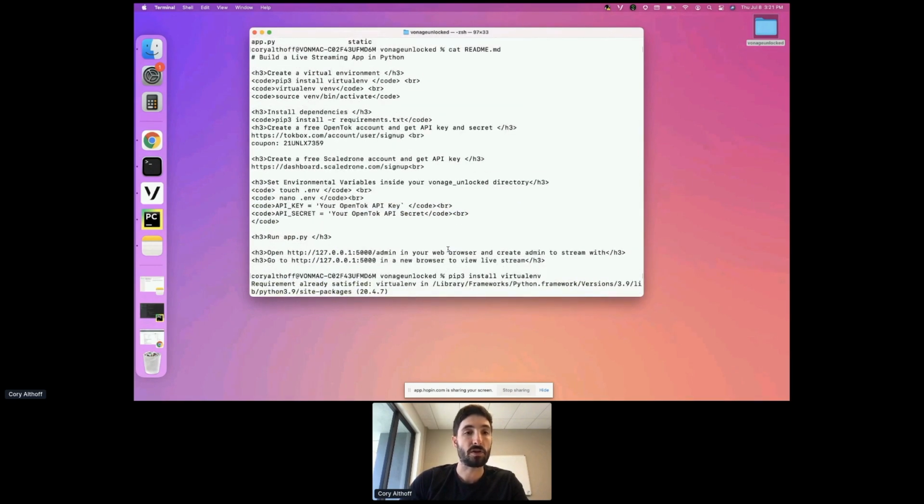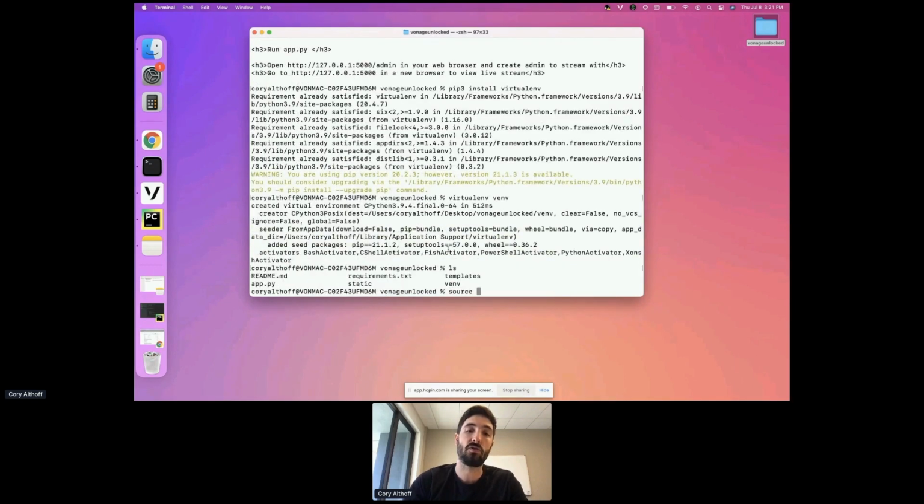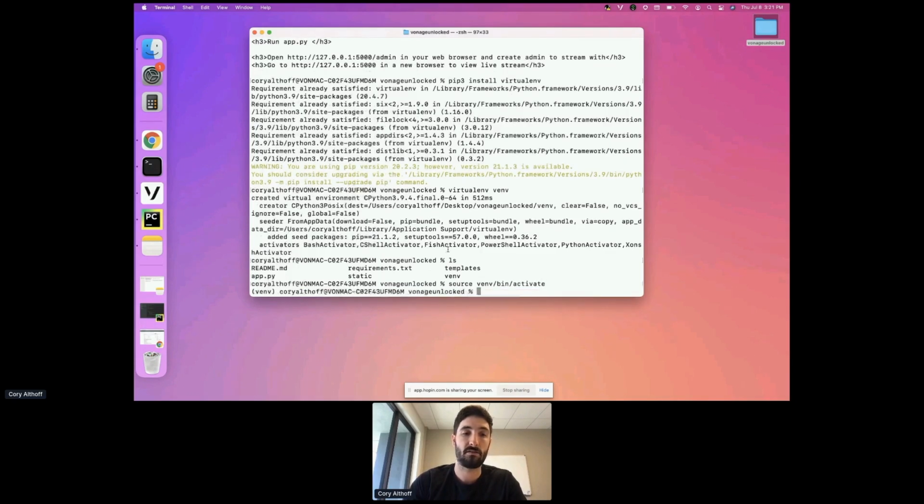And then what you're going to do is activate it. So source venv/bin/activate. Hopefully that will come up for you right there where it says venv in parentheses. That means your virtual environment has been activated.